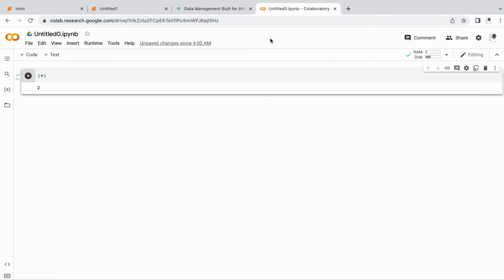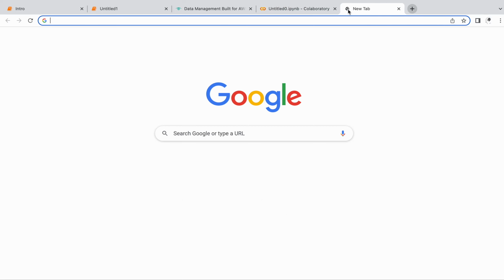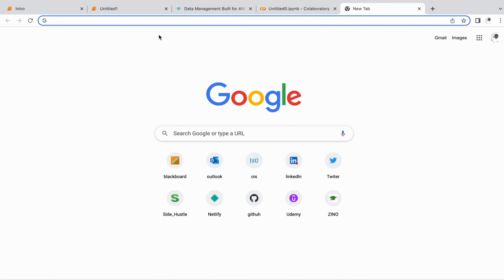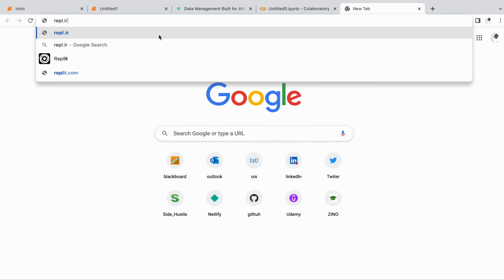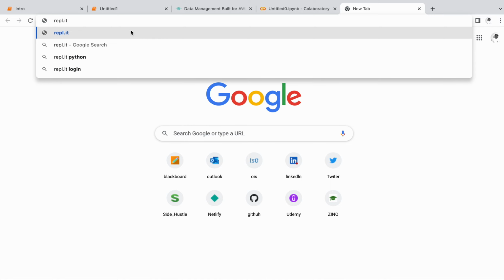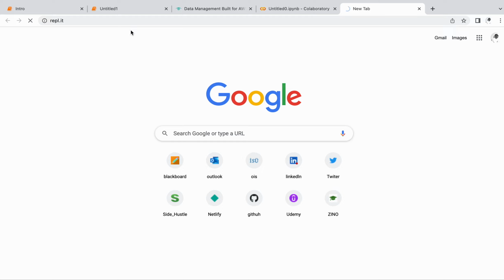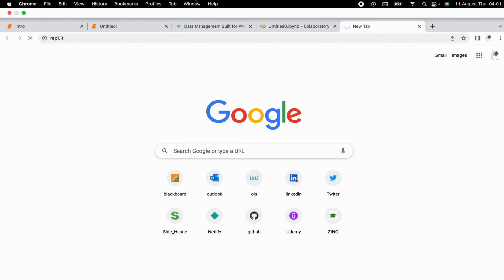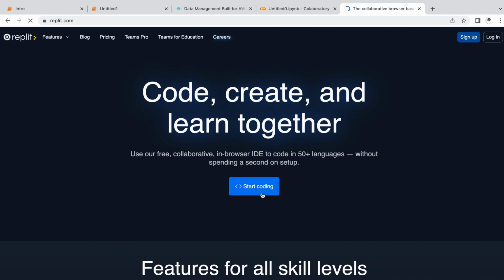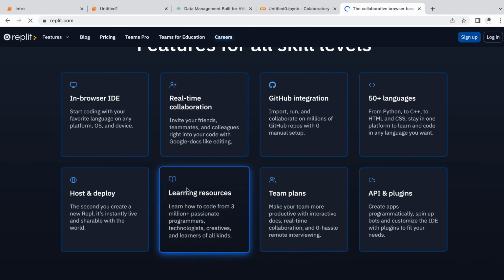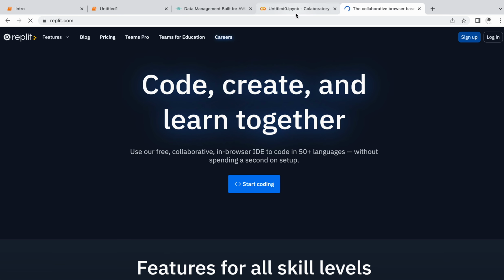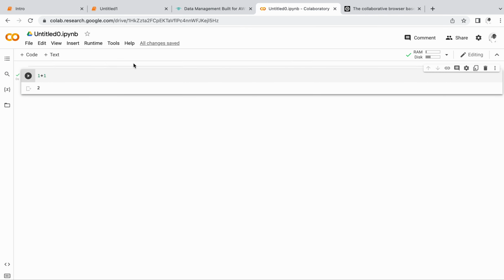So this is one of the two ways I wanted to show, but of course you can try out repl.it. One of the reasons why I don't want to show you is that I think you have to subscribe in order to enjoy it. So you can check this out in your own free time, but for the sake of this lecture, I will advise that you use Google Colab. It is actually good.